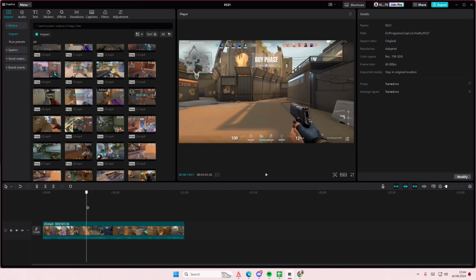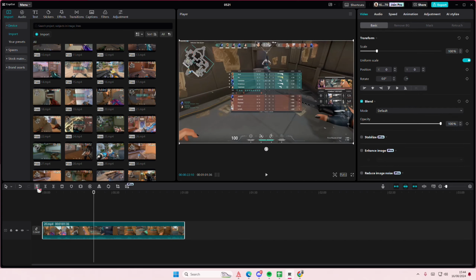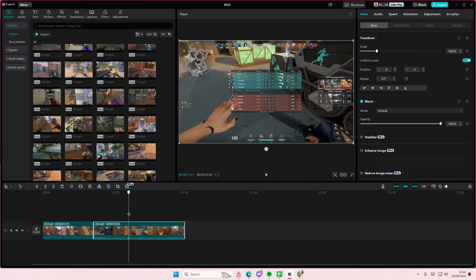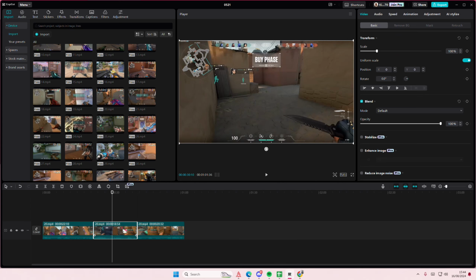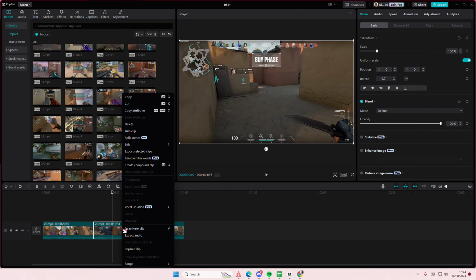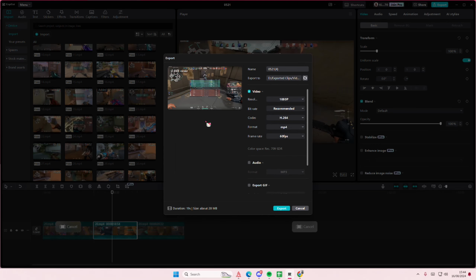In this video I'll be showing you guys how you can export a part of your clip on CapCut PC. So I'm just going to split the section that I want just to make it easier. Select the section that I want to export, right click, and then select range, and then select by clip, or press Shift X on your keyboard. Then you're going to just export it, and it's going to export only that part of the clip.